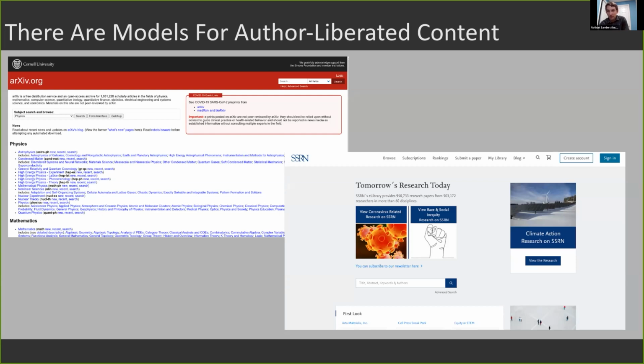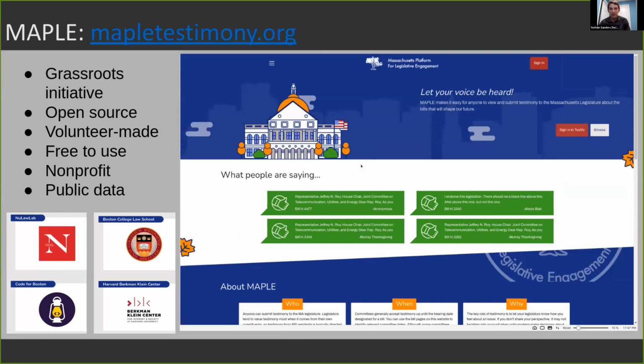Now in my field, astronomy, 100% of papers are voluntarily published to the arXiv before they're submitted to a publisher. It's universally used, and in many other fields it's the same way. So the question was, could we do the same thing for legislative testimony? Can we build a platform that becomes a de facto standard where everyone opts in to publish their testimony with us before or alongside sending it to the legislature and having legislative committees hear their voice?